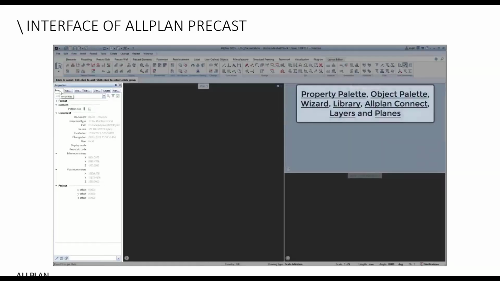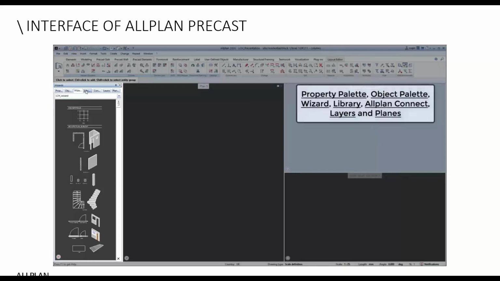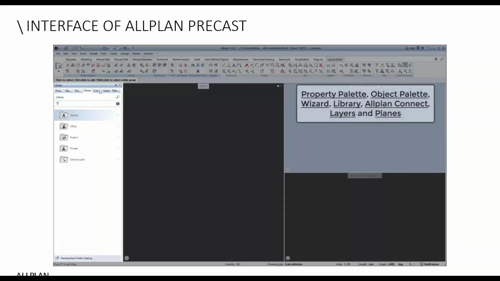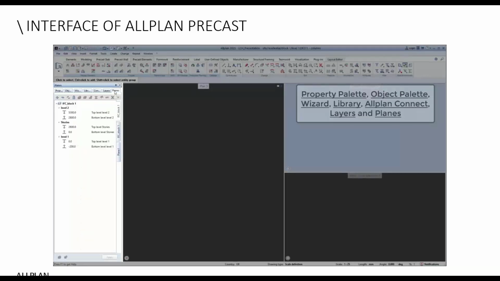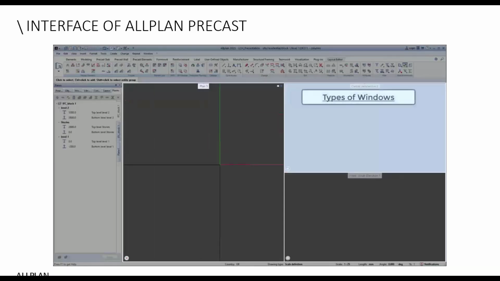Now we go to the palettes, like properties. We also have the objects where you can filter, wizards, where you can save your favorites, and also the library. And then Allplan Connect for all users, also the layers, and considering also the planes of your structure. We also have, of course, the type of windows like the plan view, the isometric view, and also the elevation.